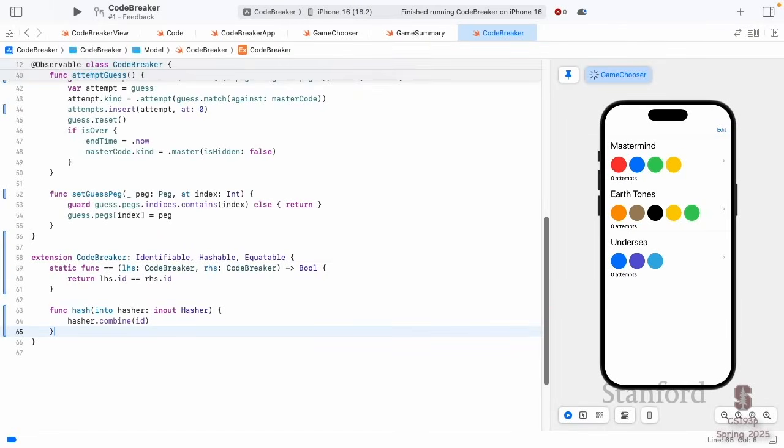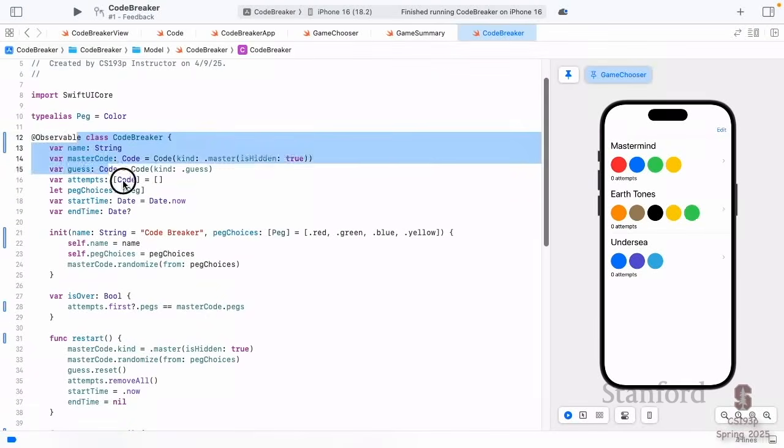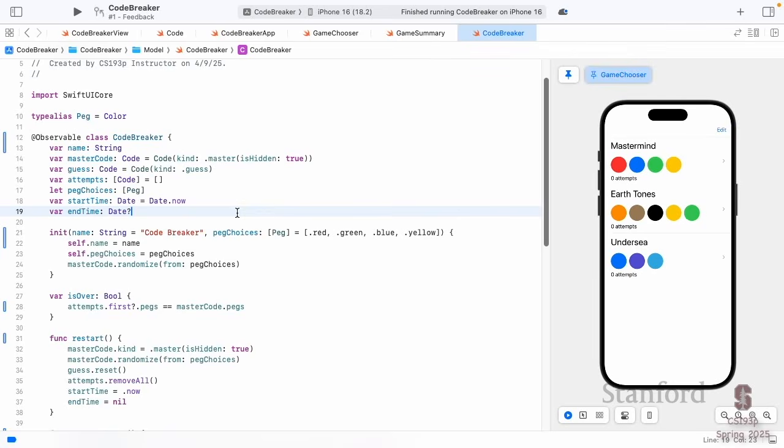So I'm putting this conformance into an extension, just like I did in the slides with arrays conformance to equatable where the things inside are equatable. Remember, I did that in an extension. I'm doing this in an extension as well. So that keeps my class kind of clean up here.